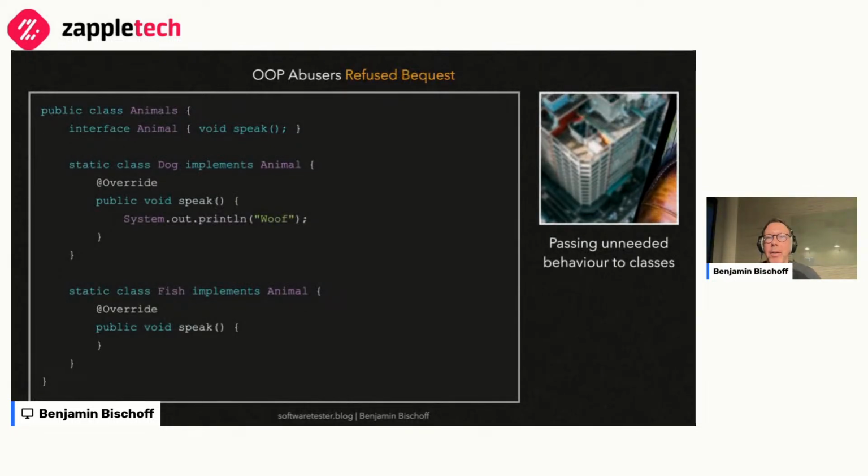I really like the name of this smell. It's called Refused Bequest. And yes, it is bequest. This is passing unneeded behavior to classes. What does this mean? So we have an animal interface. And when I created that, I thought, okay, animals can speak. So let's require a speak method for the animals. And for a dog that implements this animal interface, this is absolutely true. So I override the speak method of the animal interface and print out woof, because for me, that makes sense that a dog goes woof.